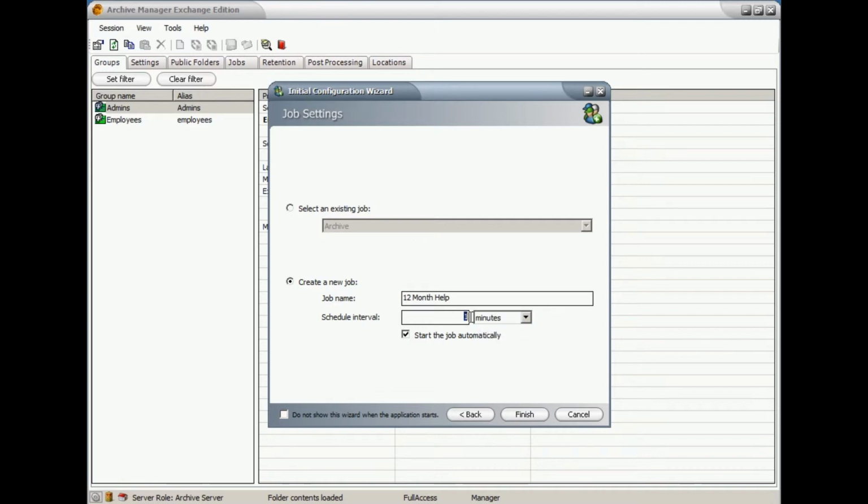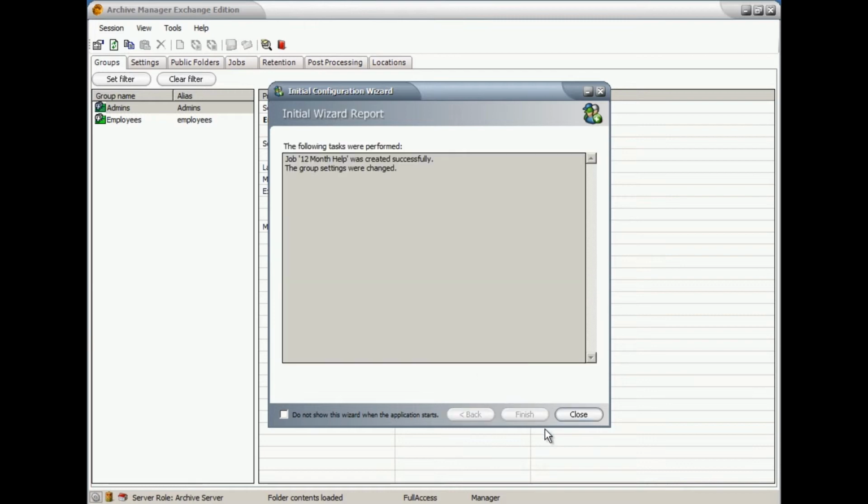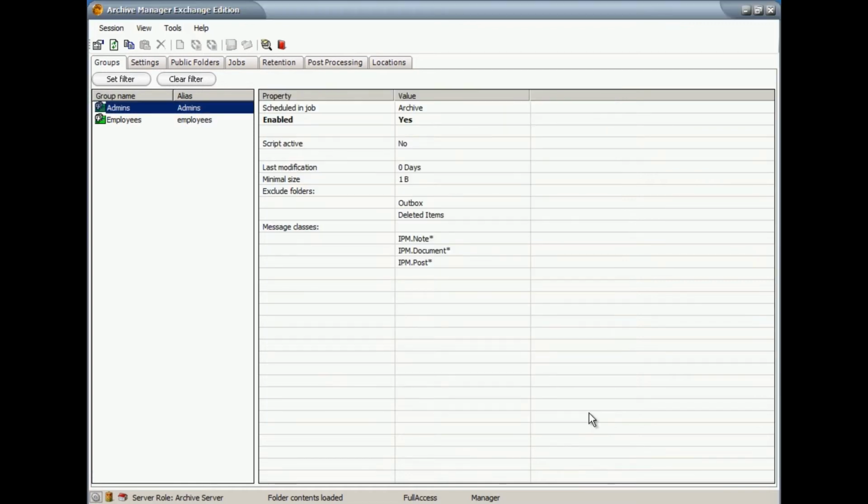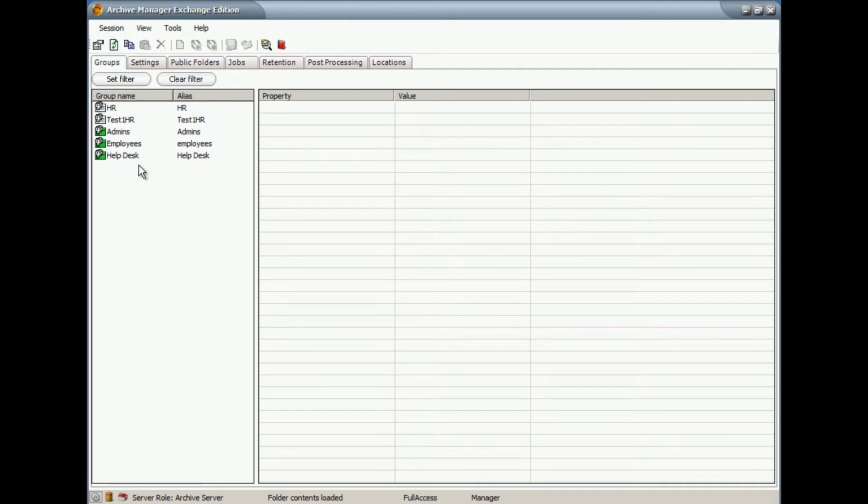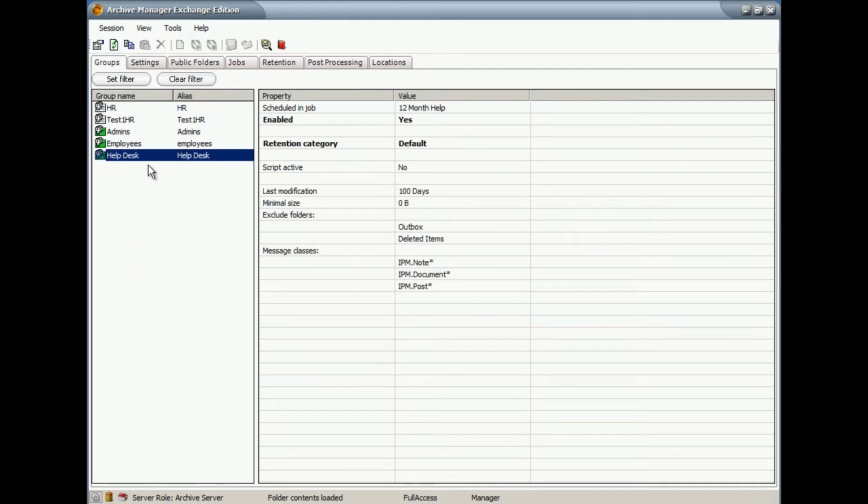We want it to run possibly every 1 minute if we want to, or every hour, and we can start the job automatically once it's been triggered for the very first time. So let's just run that through there now. 12-month help report was created successfully. The group settings were changed. Let's click close, and if we do a quick refresh, there we see it's appeared in green, which means that job is now active and ready to run. Simple as that. And we can see the other jobs that have yet to be changed to green color have yet to be triggered. So we can see a nice overview of what's there.